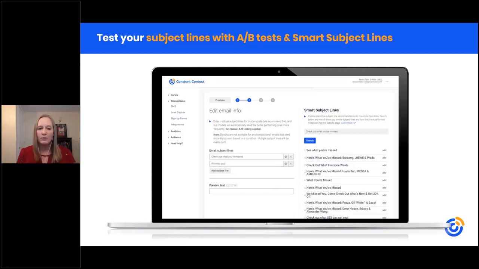Now, if you're having trouble writing subject lines, I like this part over here on the right side of the screen as well. We have what's called smart subject lines. So what you'll do is you'll start by entering a subject line, probably the best thing you can come up with, or maybe choose a line that stands out from your email and paste it in there. When you click search, it's going to populate a whole list of suggested subject lines. And what you can do is simply add them into your A/B test so that it'll test them against other subject lines.